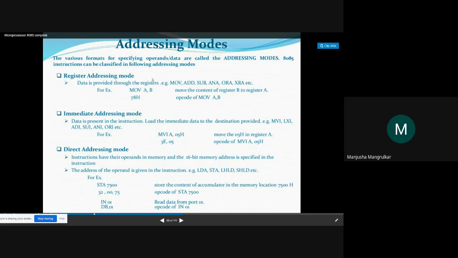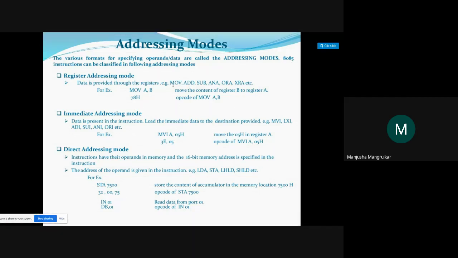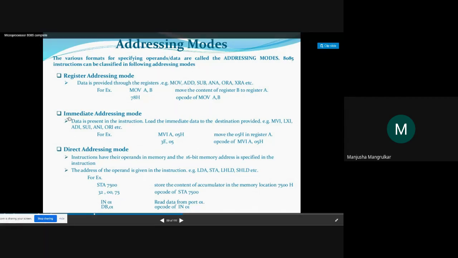Register addressing mode, right? Only the instructions that have a single byte: MOV A,B, MOV C,D, MOV H,L, all only have an opcode, that is register addressing mode. ADD A, ADD B, ADD C, SUB A, SUB C, and all these are only register addressing mode, right? Now, the second is the immediate addressing mode.